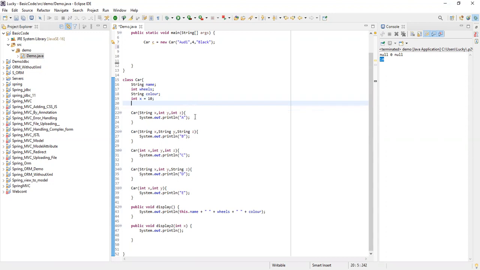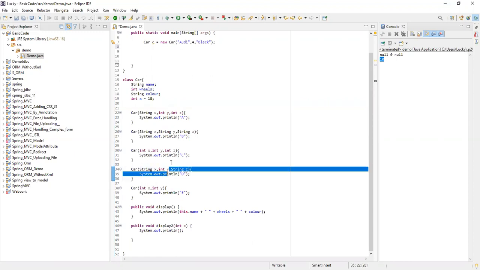It prints D and it takes the integer X value as well and it prints 10. Correct? So in X, you will have 10. In Y, what you will have is 4. In Z, what you will have is black.